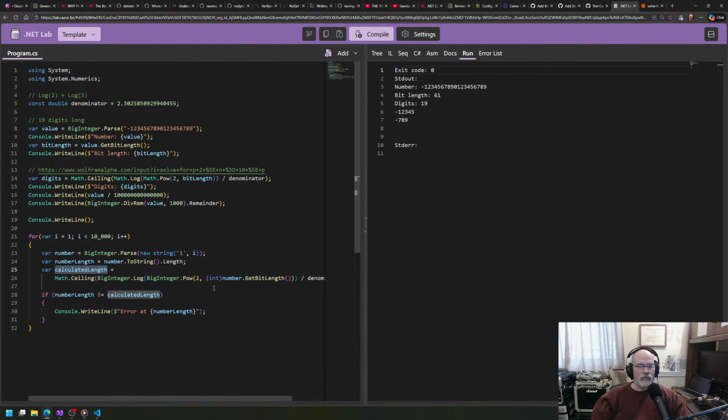So in this case, we don't have to worry about the number being positive or negative. As you can see up here when we do the calculation, the number is negative, but we get the bit length as being 61, but the actual number of digits is 19. And that makes sense, I hope. 1, 2, 3, 4, 5, 6, 7, 8, 9, 10, 11, 12, 13, 14, 15, 16, 17, 18, 19. 19 digits.